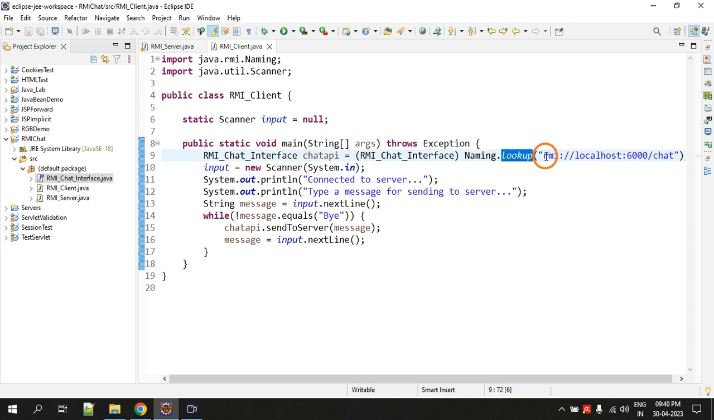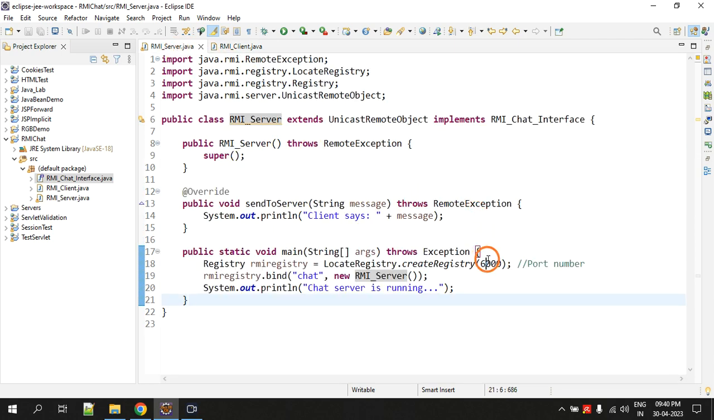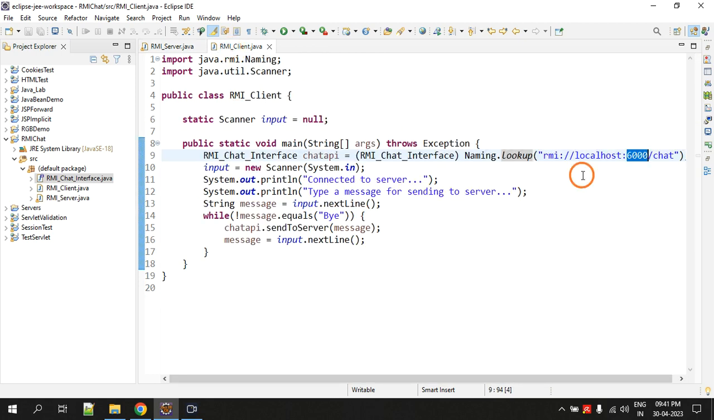What is it going to look up? It is going to search for this chat reference which is running on port 6000. Be careful here, this number must be the same as the port number which you have created here where the registry is running. If you give a different number here, your program will not work.